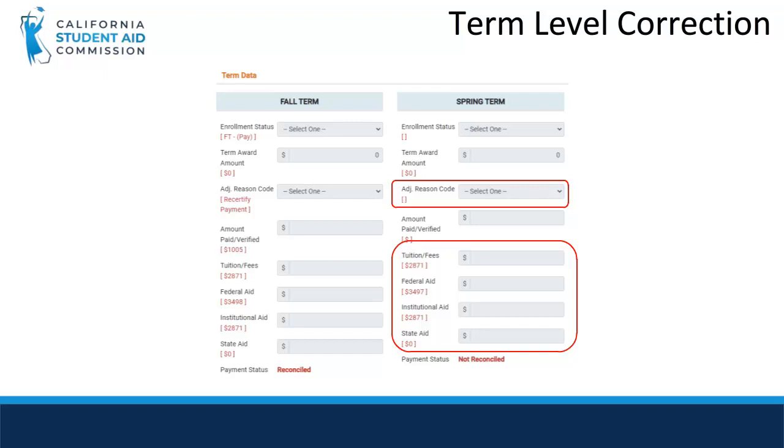Eligibility is used to update the federal aid, institutional aid, and state aid. Fees are used to update the tuition and fees. The recertified payment option is not available and is grayed out. If an ineligibility status of post-bachelor's, satisfactory academic progress, or other is applied, it will zero out the term award amount and apply a $0 payment.